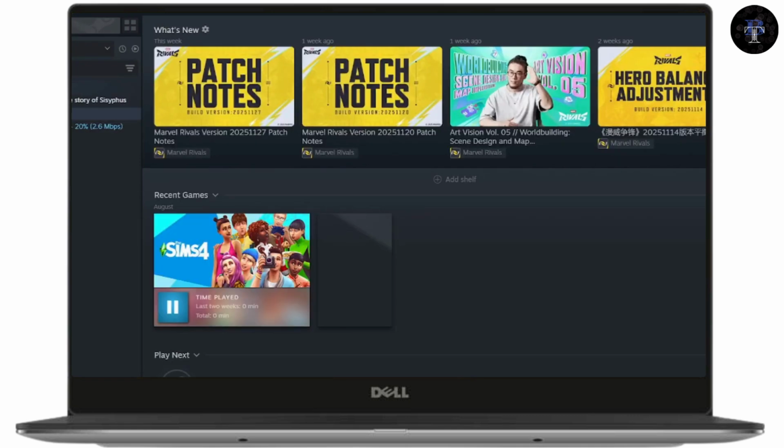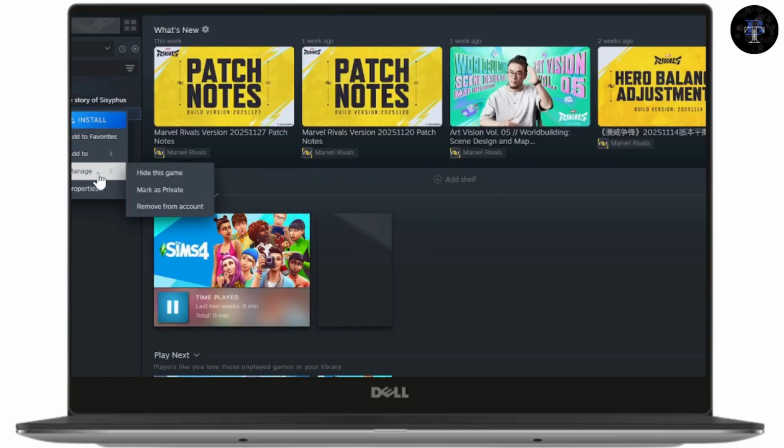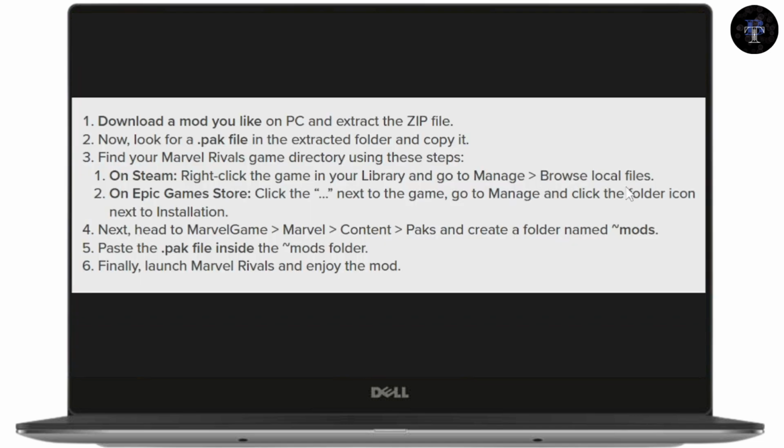You can go with library, which is on the top left. Go with the Marvel Rivals, right click on it, and then you'll have a manage option. Click on manage. And under manage, you will have an option of browse local files. You need to click on it.